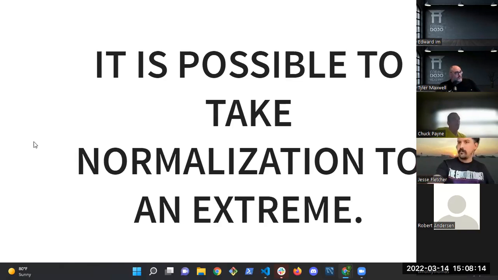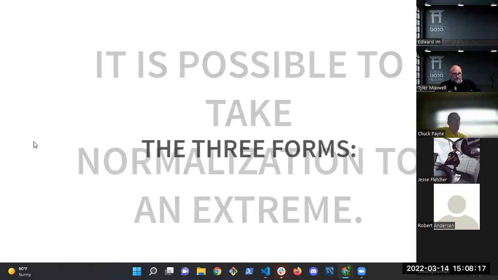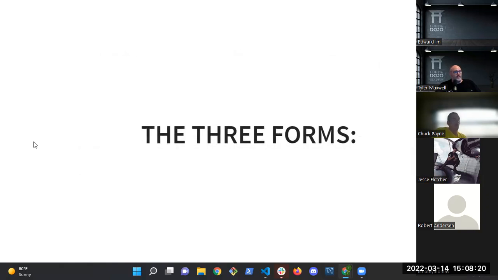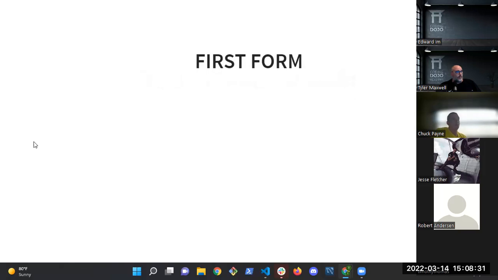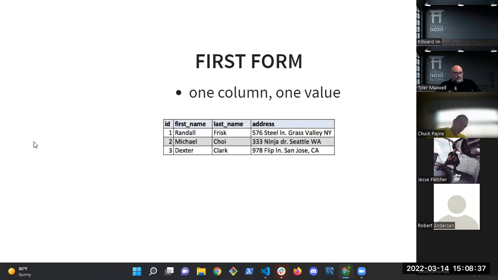So the 3 forms are basically these. So they're cumulative, meaning you have to have form 1 before you can have form 2. You have to have form 2 before you can have form 3. So the first form, the simplest way I can boil it down, is 1 column, 1 value. So given that, would this table, this example, be compliant with the first form, the first normalization form? No. Why not? Because the addresses are messed up. They got more than that. Exactly. They need to be divided. One column, one value.